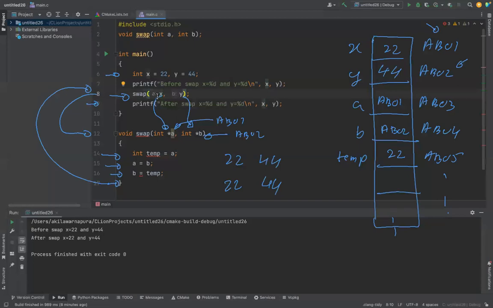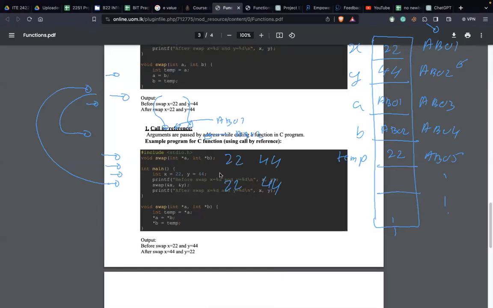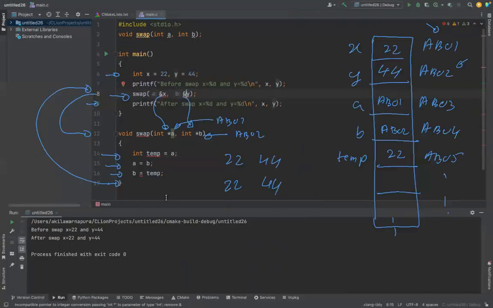So in order to get the memory address, you have to put the AND sign in front of the variable. Here, &X and &Y. Now you can see here I passed &X and &Y. That means here I passed AB01 and AB02.